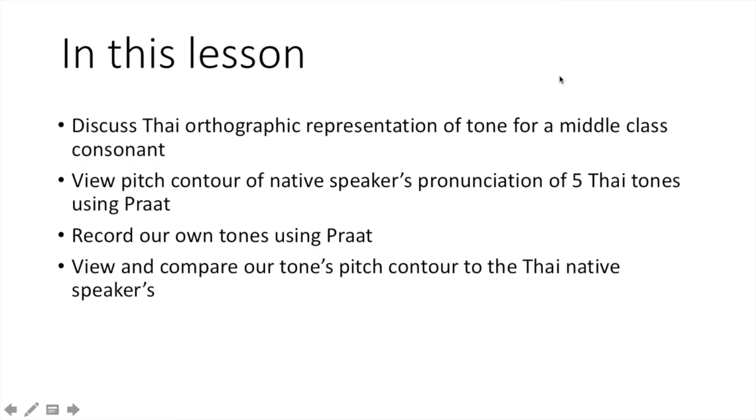The purpose of this lesson is to show how you can use a computer program to see a graphic representation of tone. You'll be able to compare the graphic representation of a native Thai speaker's tone with your own tone to see if you're doing it right.